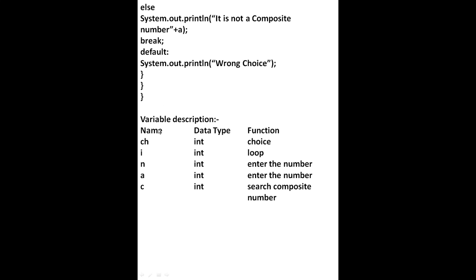Now variable description: name, data type and function. ch, int, choice; i, int, loop; n, int, enter the number; a, int, enter the second number; c, int, search composite number. Hope you all understood these programs, students.